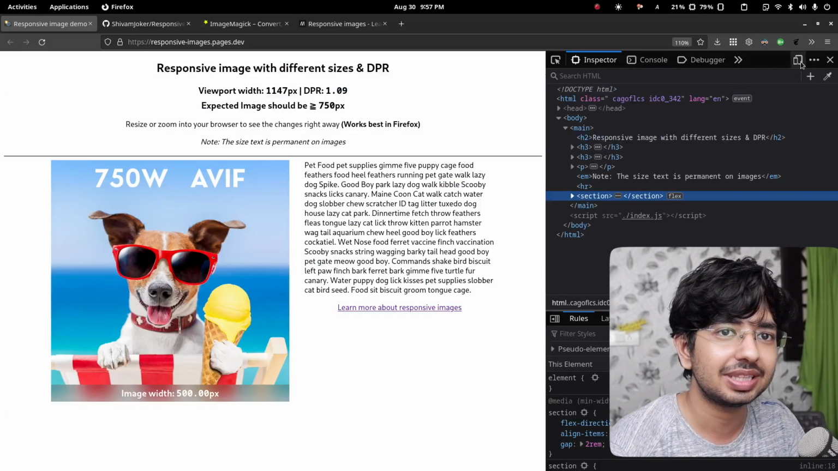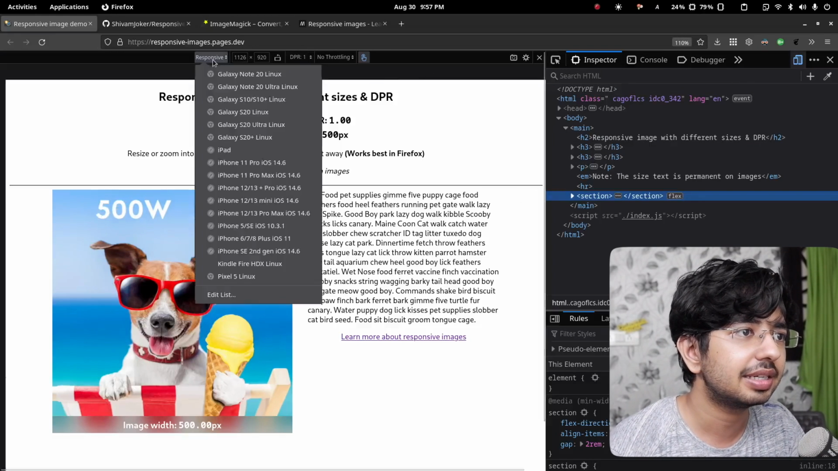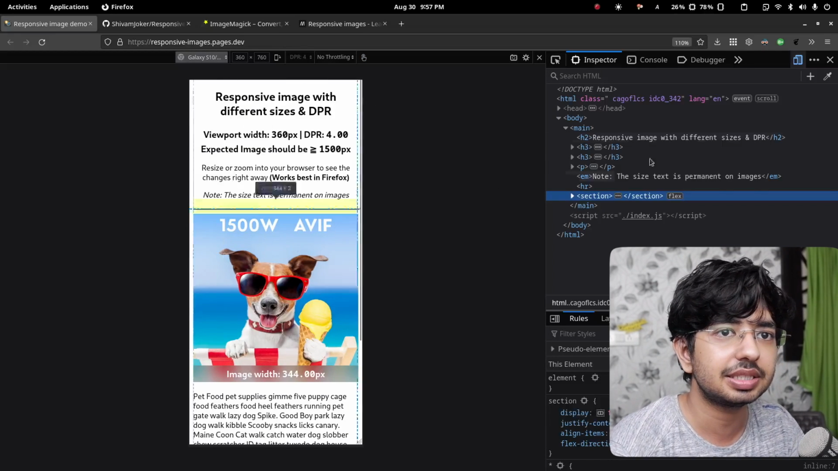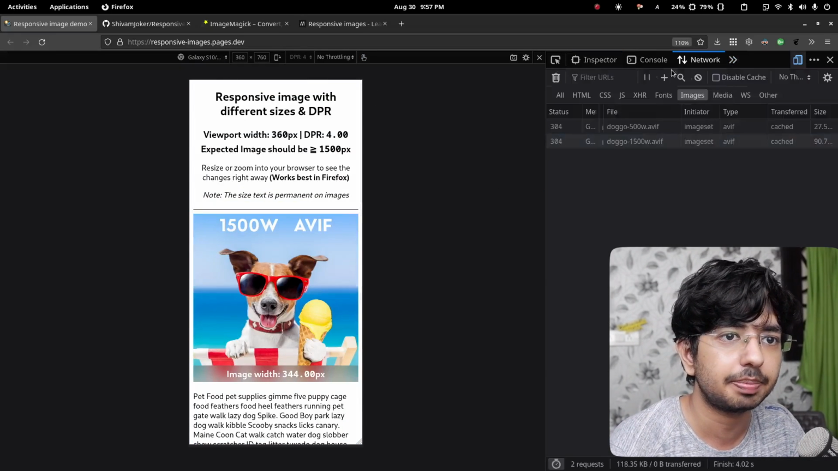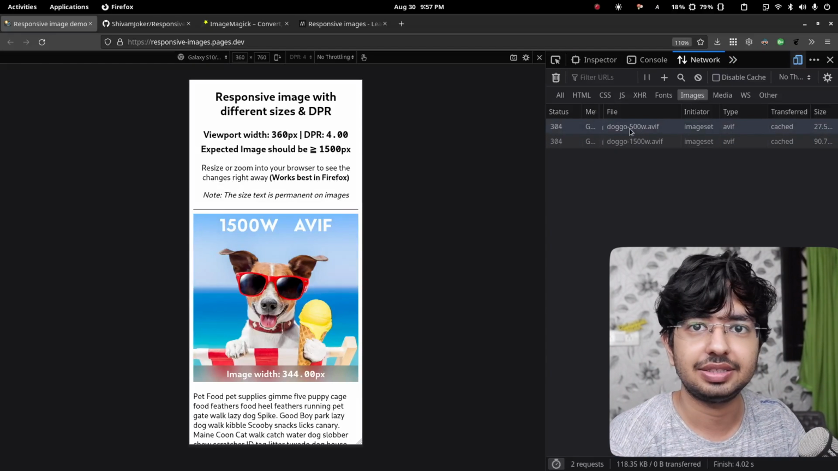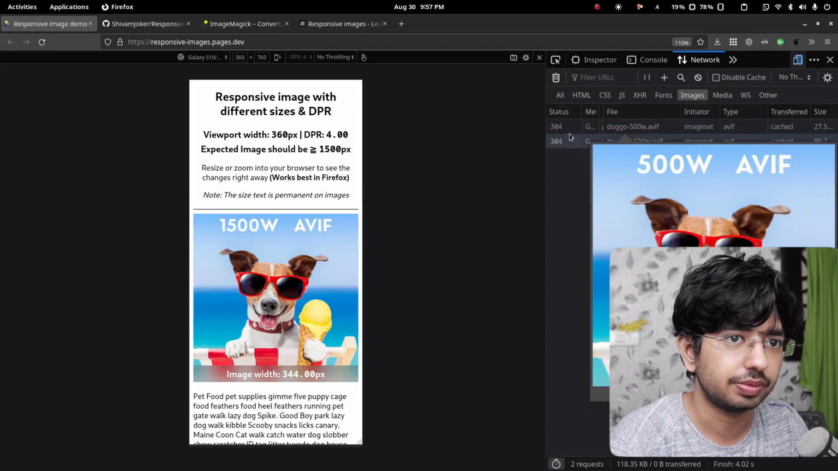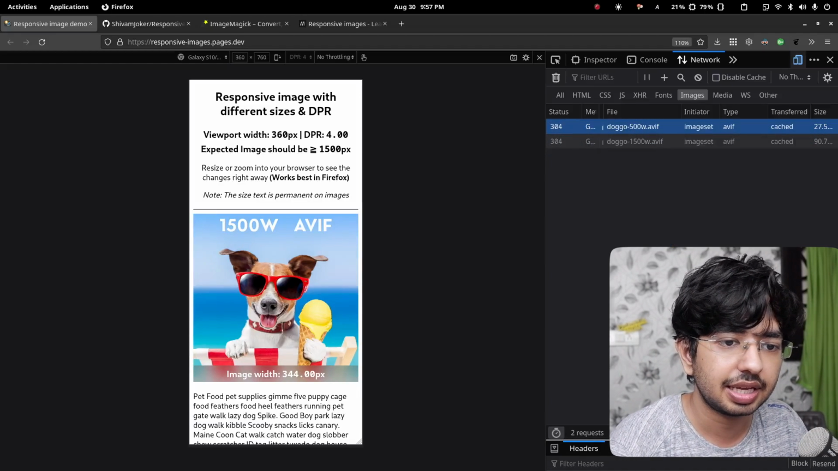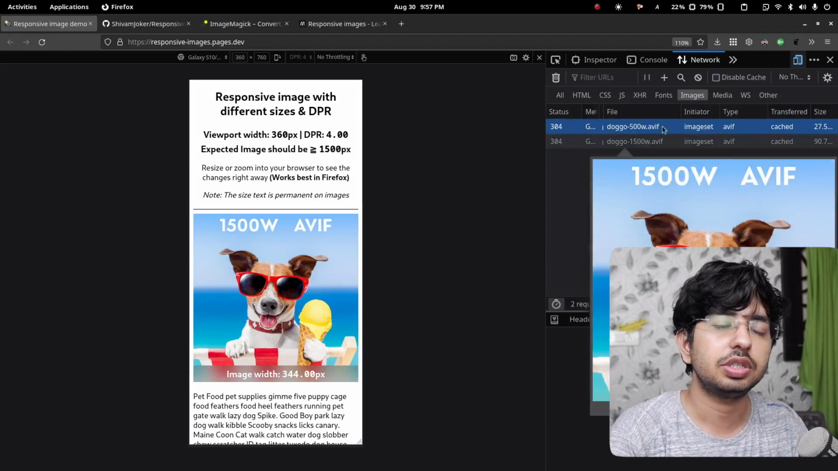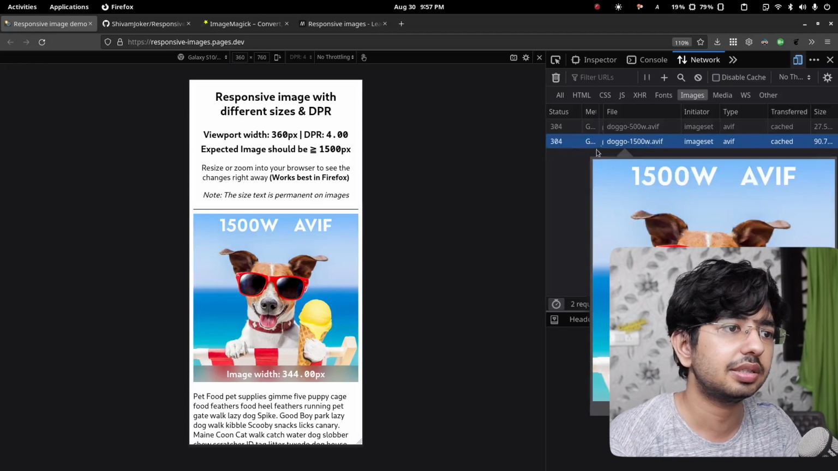So I will just click on this phone icon. It will open this in responsive mode, and I can select different devices, and you can see our image changes. So I'll open this network panel here so that you can see the doggo image right here, right? If I hover over this, I see this. And the thing about responsive images is we serve different sizes. So this is 500 pixels by 500 pixels, and this is 1500 pixels.